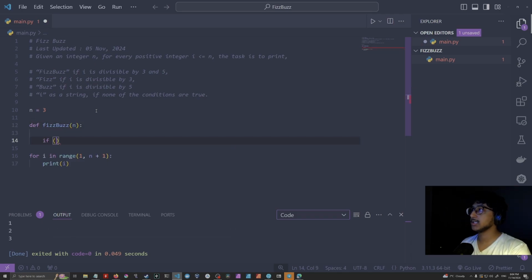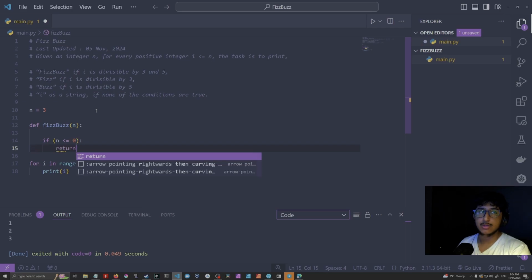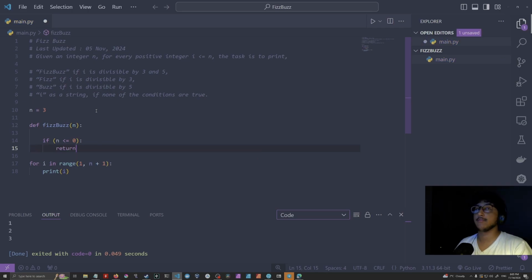So we're going to do some conditional logic here. n should be greater... Oh, sorry. If n is less than or equal to 0, just return. We don't have to do this, by the way. I'm just trying to think of all of the edge cases and things that won't work.